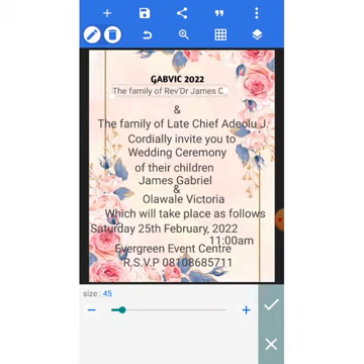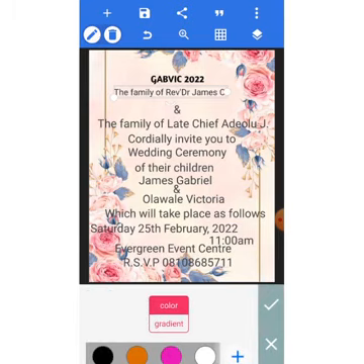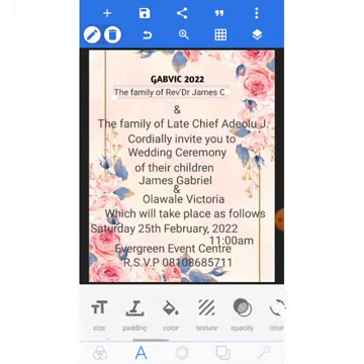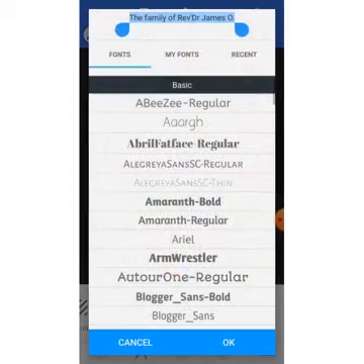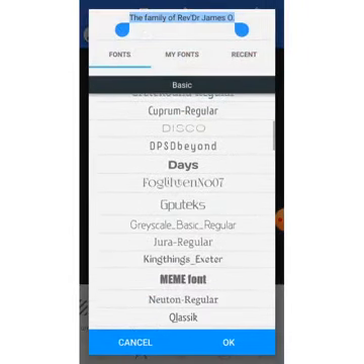Can you see it now? Then I'll change the color to black. Can you see it now? Then another thing, I'll go to my font. Then I'll adjust the font. Let me check the one I can make use of.